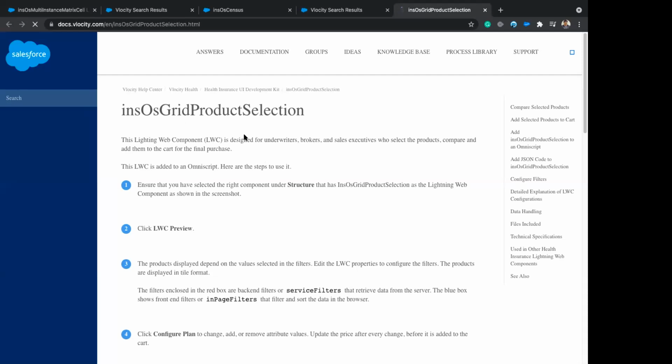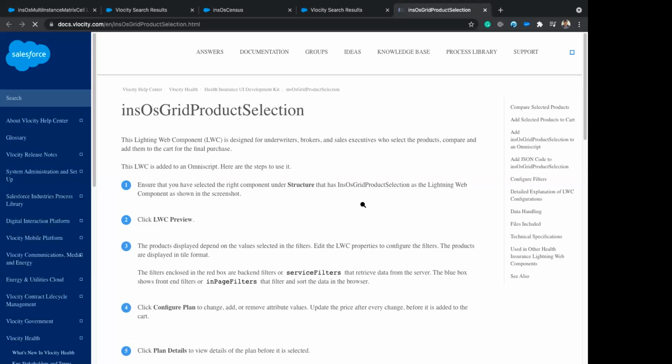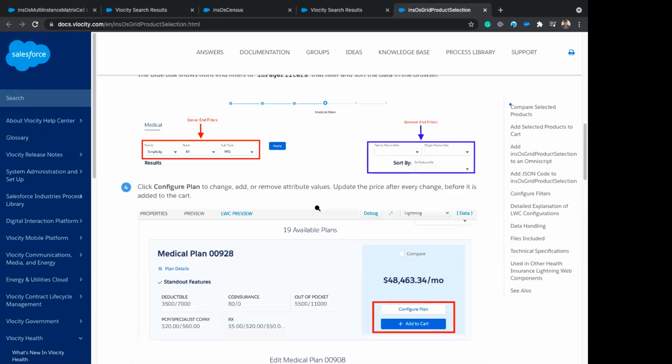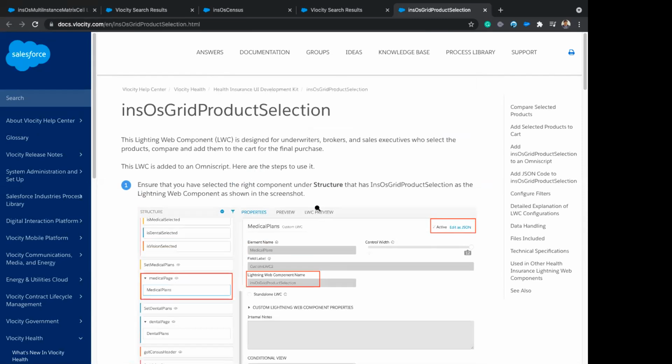Dinesh, can you share these documentations? Just copy this into a Word document and share with everyone. Okay, Bala. Yeah, thank you.